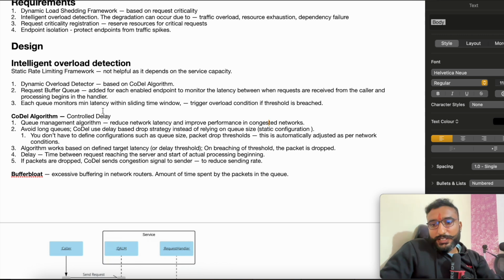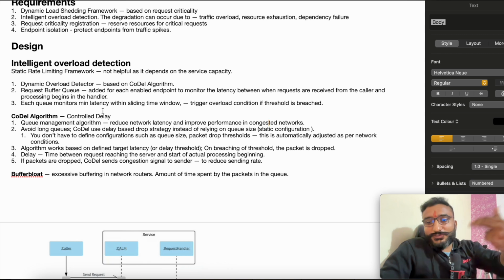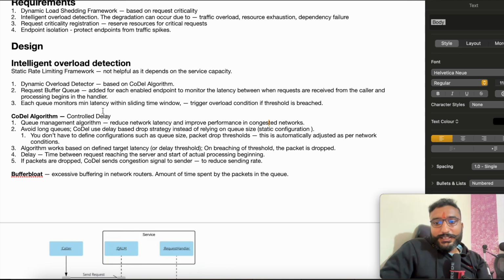is where the CoDel algorithm shines. It works on that principle: how can you reduce that time frame, and it uses that time frame as its key point in the algorithm to decide if the request has to be dropped or not. If the requests stay more than the target delay, then they are dropped.